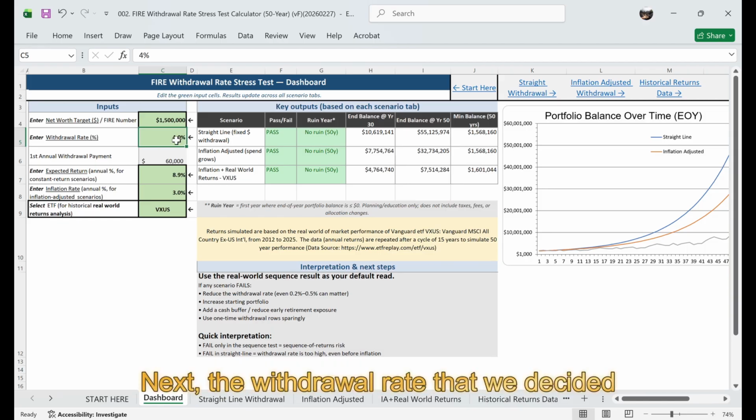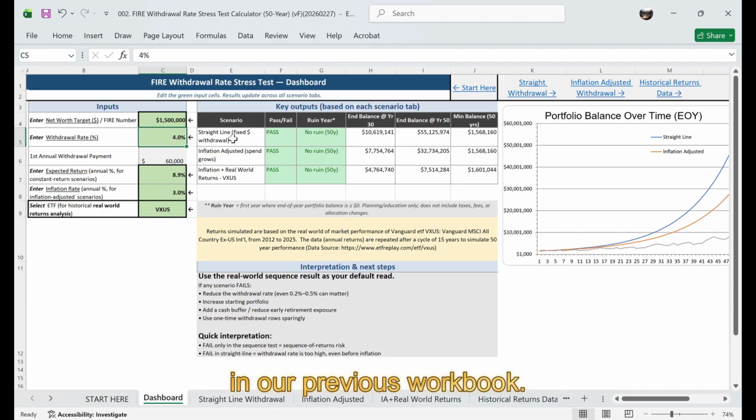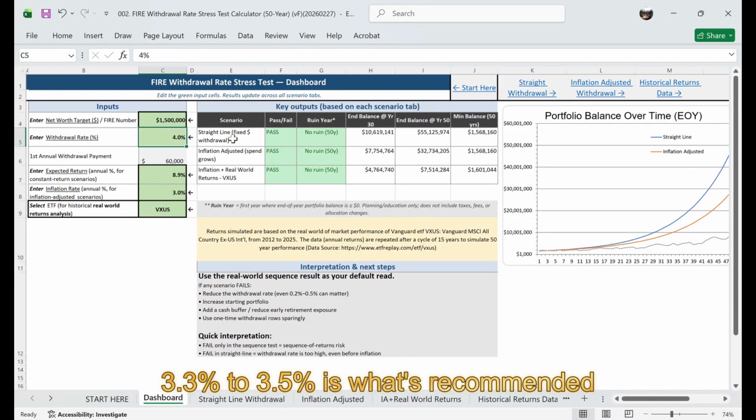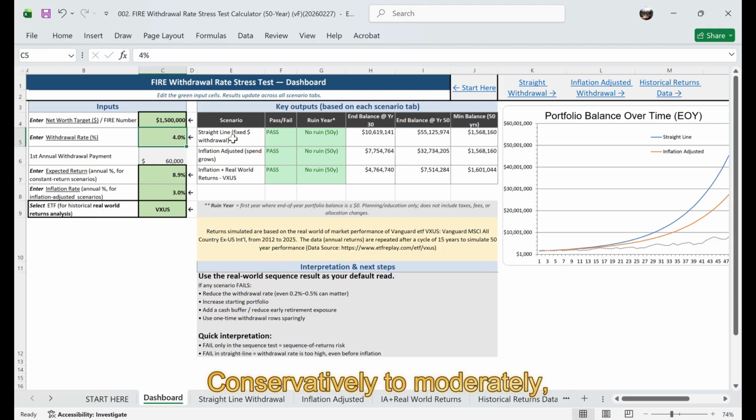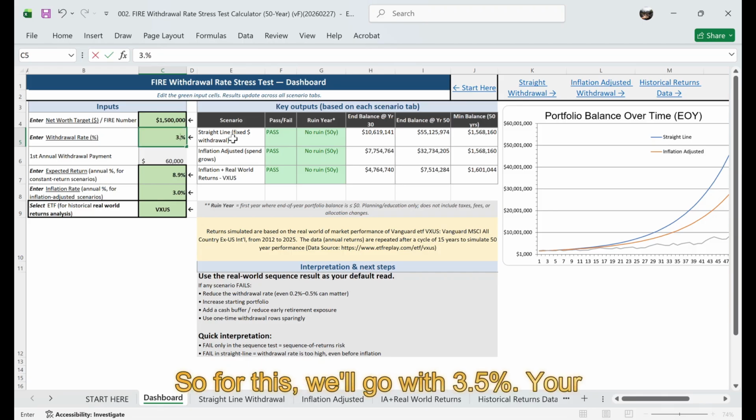Next, the withdrawal rate that we decided in our previous workbook. Be sure to enter that. 3.3% to 3.5% is what's recommended throughout the industry, conservatively to moderately. 4% is more aggressive with the fire crowd. So based on your risk profile and discussions with your financial advisor, decide that. For this, we'll go with 3.5%.